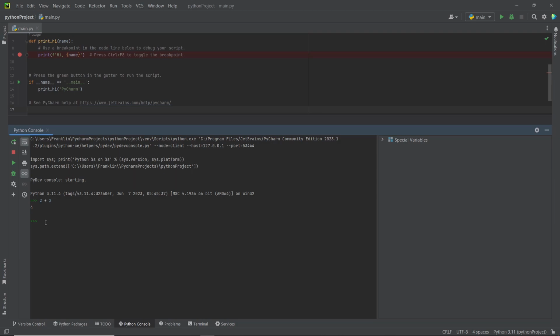The next operator is the subtraction operator. 2 minus 2, which is 0. The next one is the multiplication operator. It's represented by the star in Python. 2 times 2, which is 4. The fourth one is the division operator, which is the backslash. 2 divided by 2, 1.